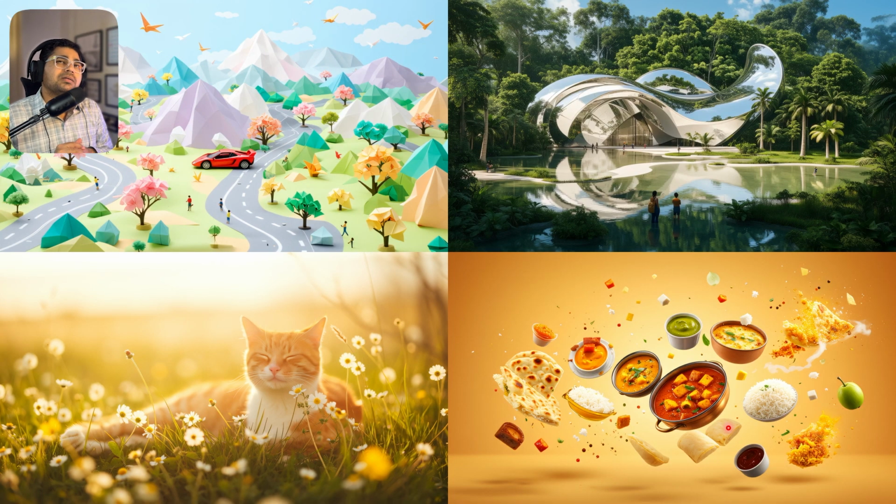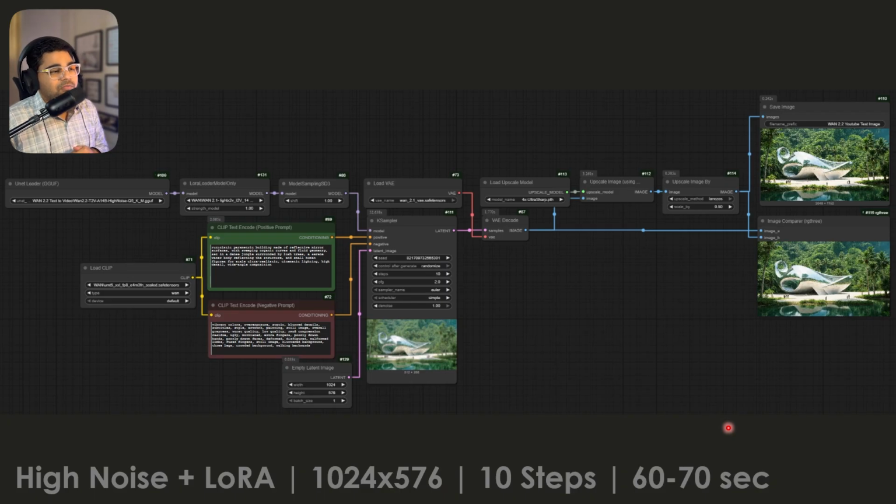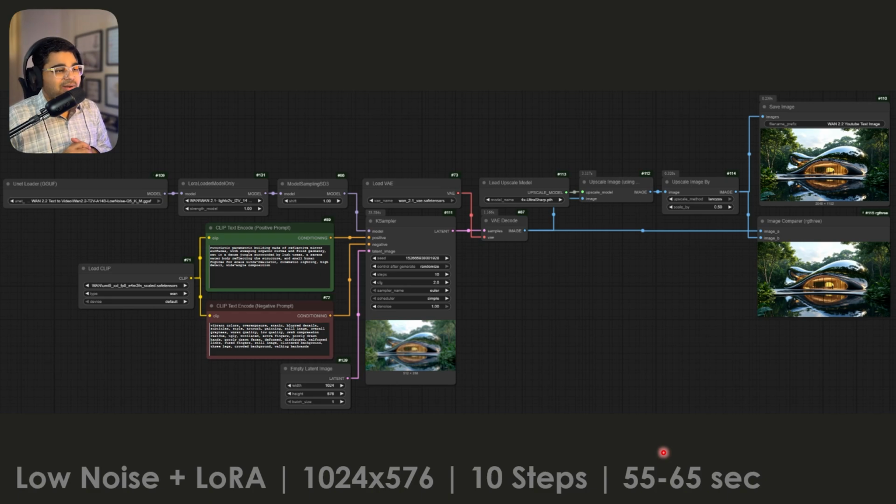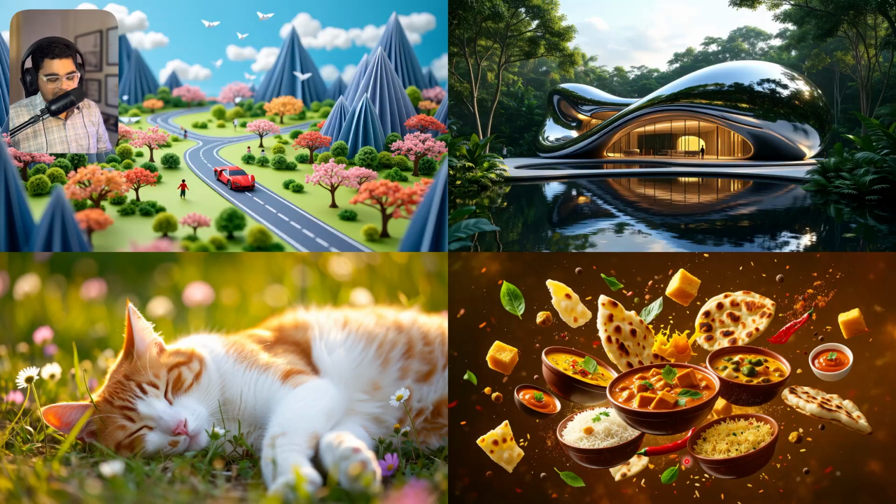Then I started wondering, do I need to use both of them or can I only use high noise? So then I modified my workflow to only use high noise plus LoRA, and then 10 steps, and this took around a minute. But these were the outputs. They were really noisy. And then I was like, maybe I just need a low noise. So I modified the workflow again. And now in this case, I'm using low noise plus a LoRA, and it took around a minute again. And these are the outputs.